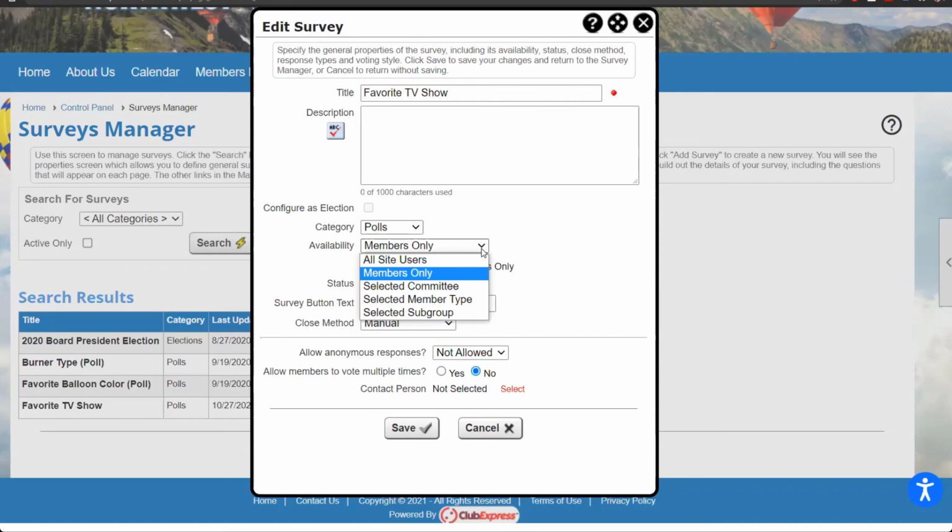A lot of people use this for elections, where you have to be members and it will accept one and only one response from you and keep it anonymous and things like that. So there's a lot of capabilities there.